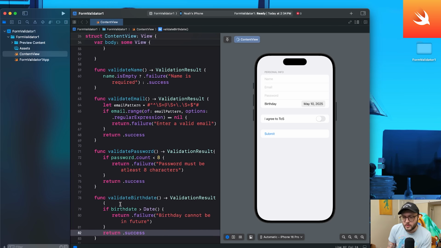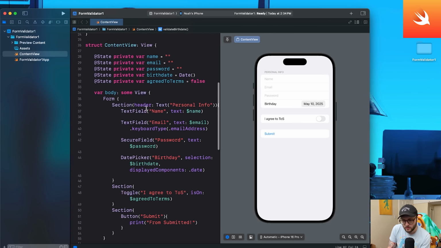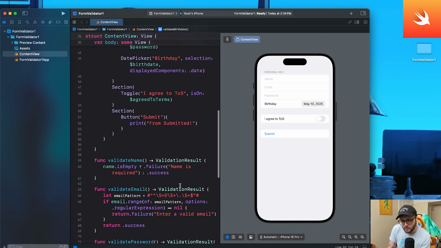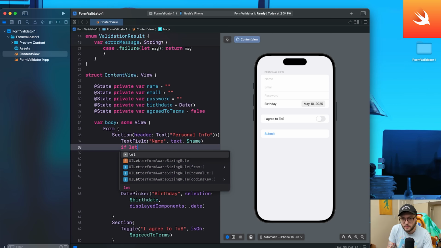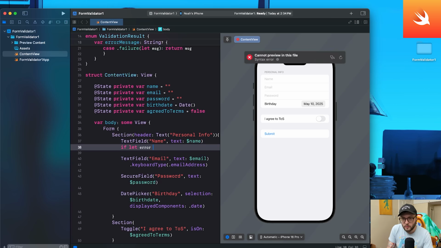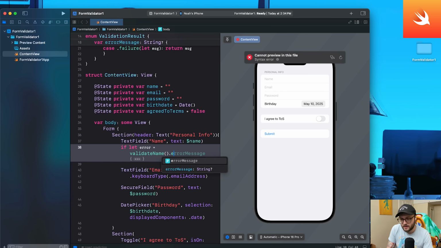All right, so we've created these functions. Now we actually need to implement them within our code. So we're going to be doing some more if statements, and we're going to be using if let just for a little bit of safety. So let's go ahead and scroll on up here to our text fields. For our name, we're going to be using the validate name. So after the text field, we're going to go ahead and create an if let statement. We're going to call this error, and this is going to equal the validate name dot error message.